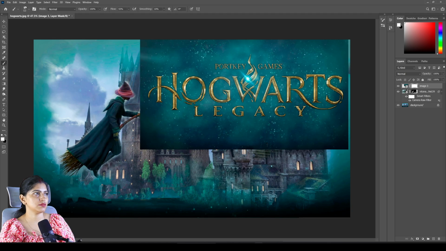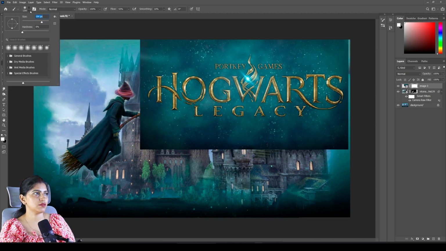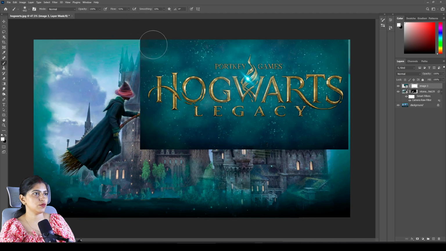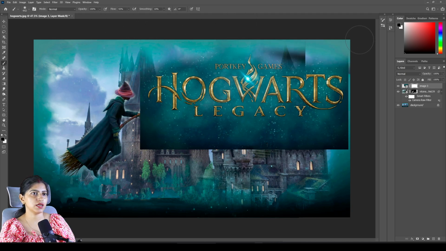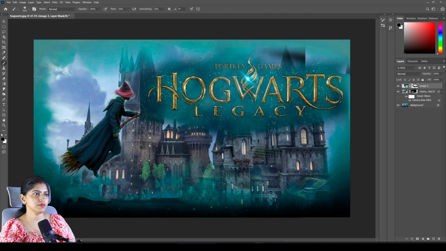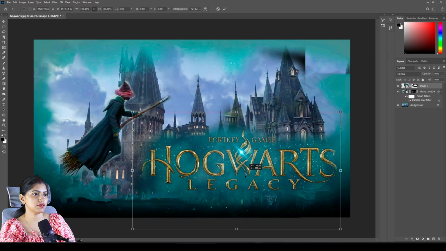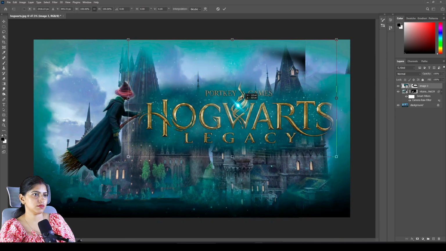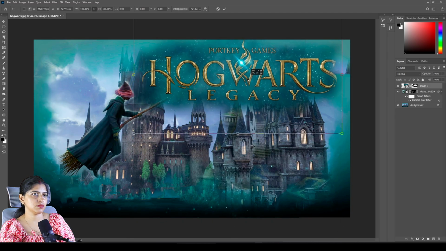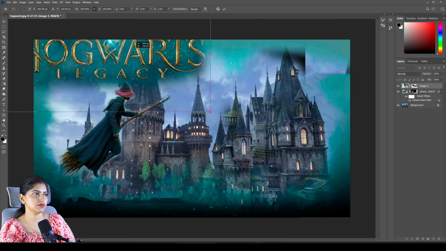Go to the brush, increase its size. Flow is fine. With the foreground color black, I will take its edges away. Edit, again transform it and place it. No, it looks fine here only, or maybe here.